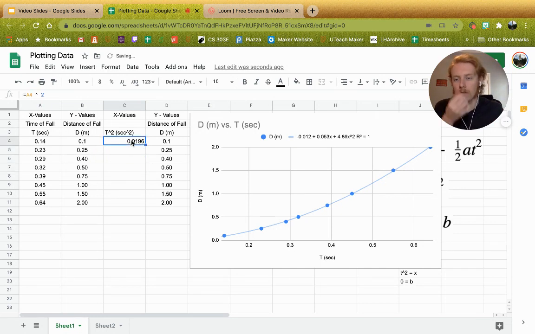Option 2 is you can click it, Control C or Command C, and paste. So you can copy it and paste it, and it'll work. And you can double check up here that it's doing the right thing every time. So you're on row 8, so it'll square this value. That is the second option.